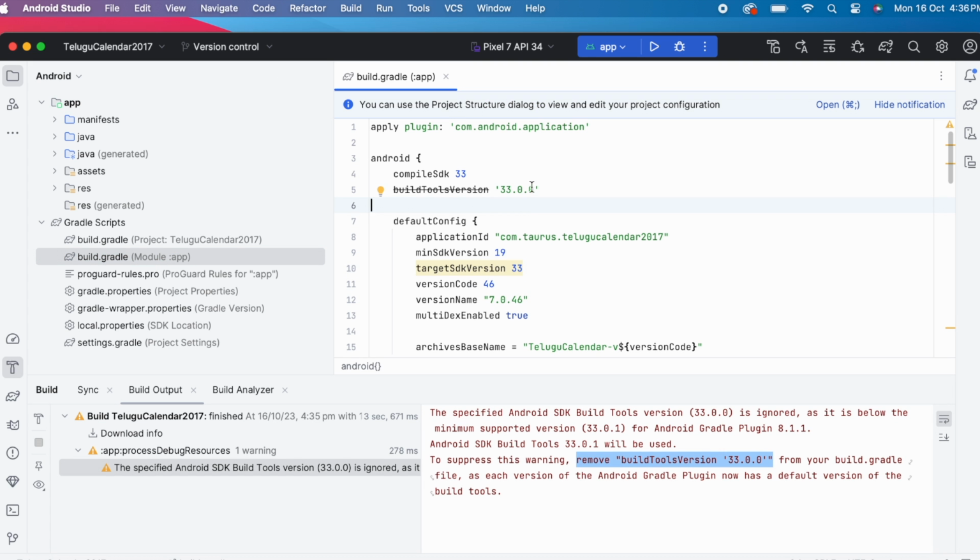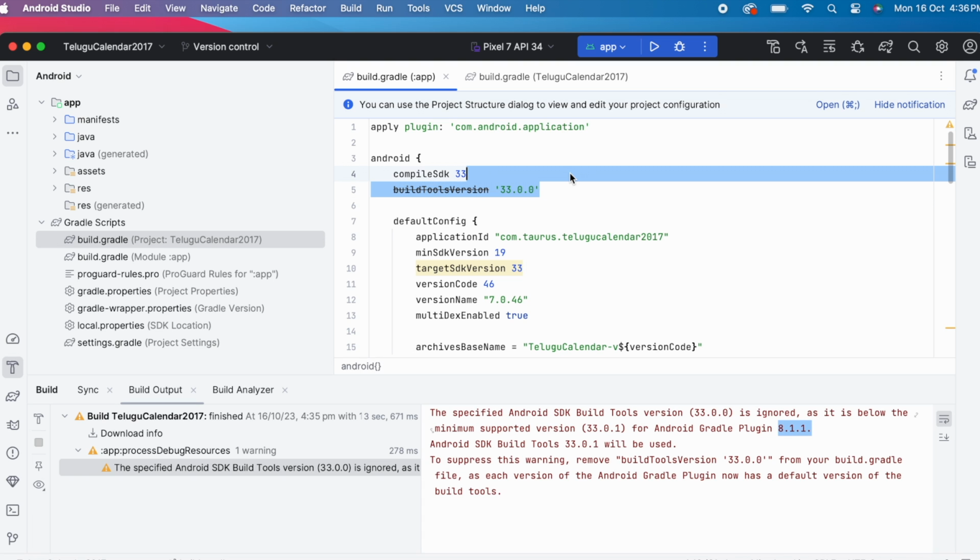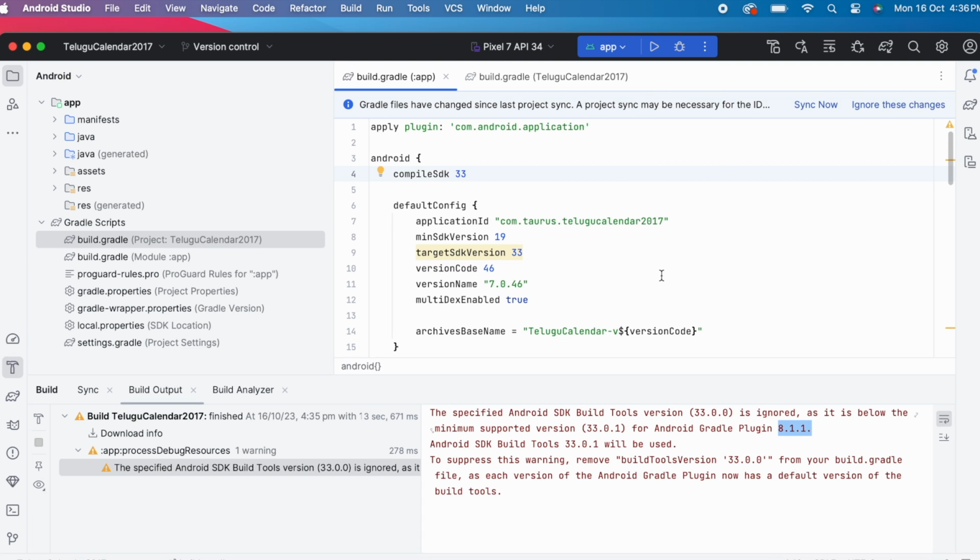So open the module's build.gradle file. We need to remove this build tools version property because now the Android Gradle plugin 8.1.1 uses default version of the build tools. So remove this and sync the Gradle files.